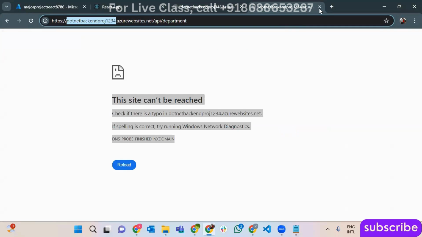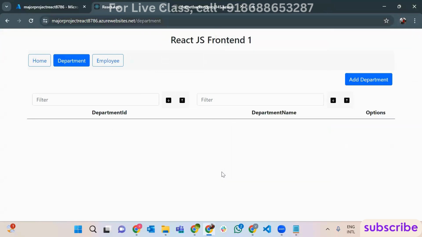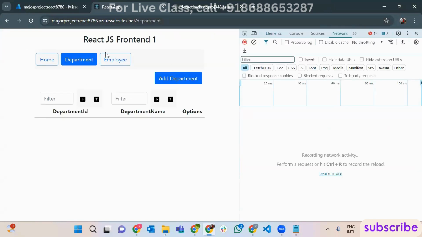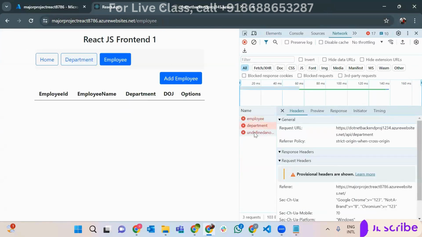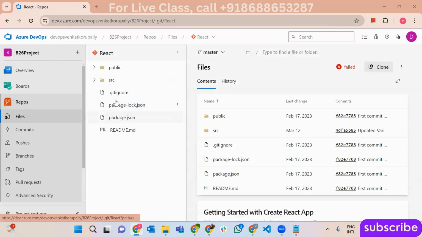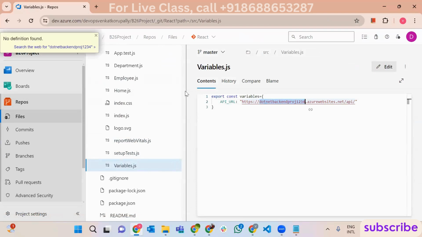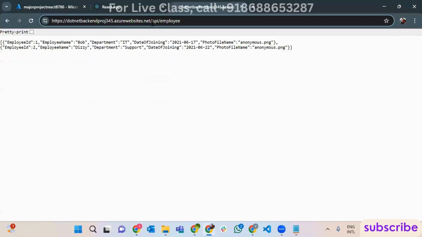Guys, if you look here, this is my front-end code. I'll inspect and go to the network tab. When you click employee, you can see errors displaying. Why are you getting an error? Because this employee tab is requesting a backend URL, which is wrong. Currently, this URL is not there. So what you need to do is simply go and update the code. There is a variable.js file. You need to update your backend URL here. This is my backend URL.